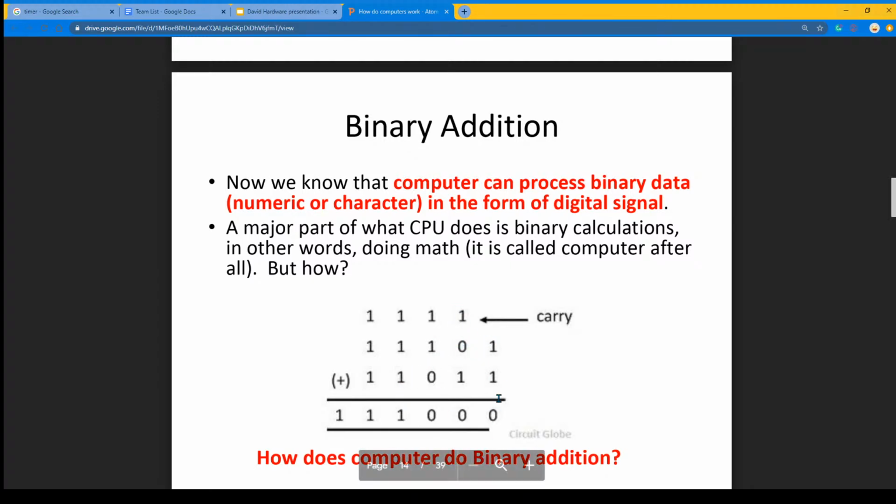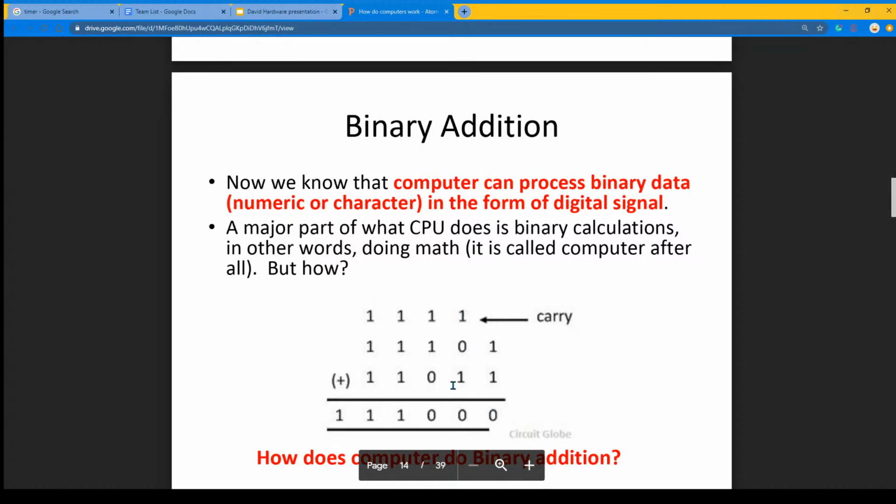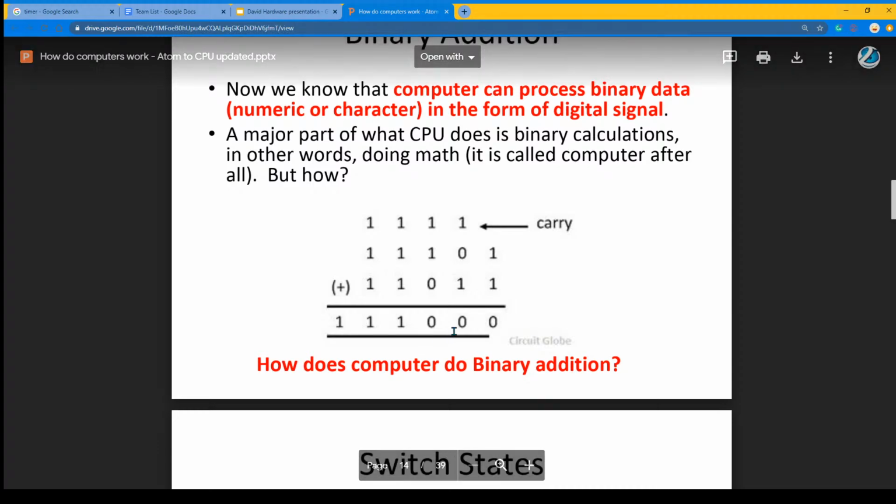So we can perform this calculation here. 1 and 1 gets 0 and a carry, and we have 1 and 1, 0 and another carry, 1 and 1, 0 and another carry. Now we have 3 1s here, so we get a 1 here and a carry, and we have 3 1s here, so we get a 1 and a carry. So this quick binary calculation gets us 111000.